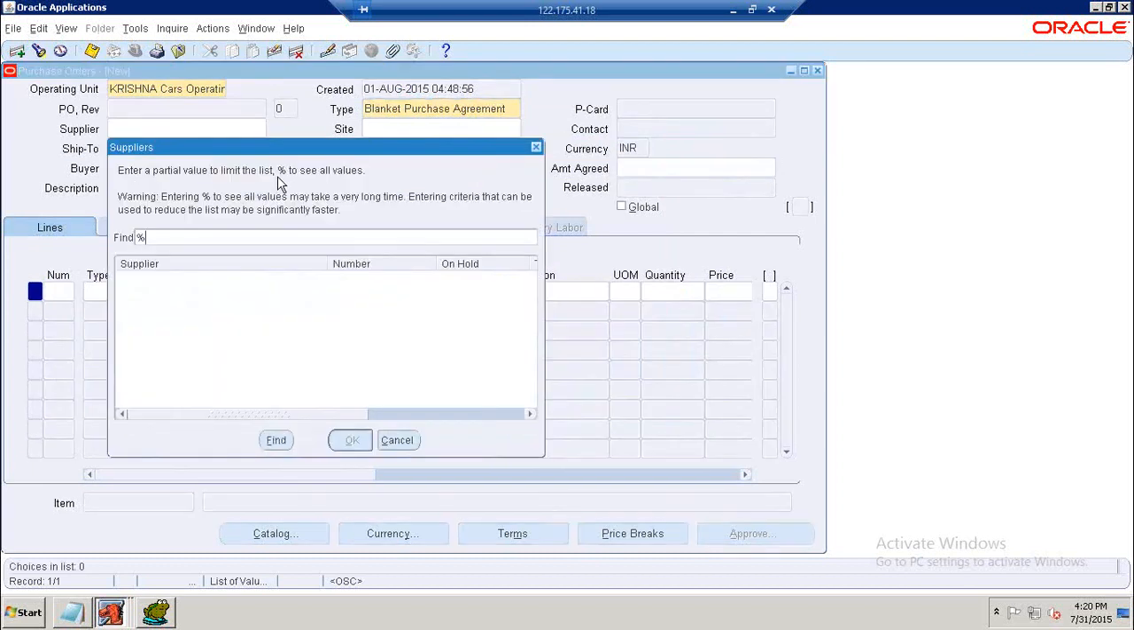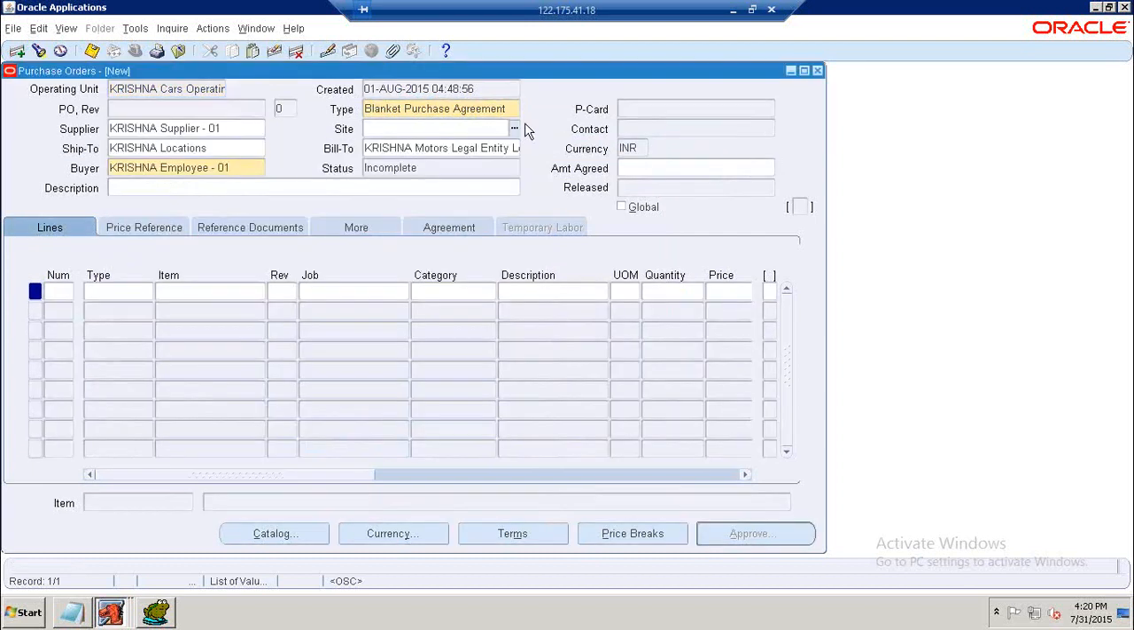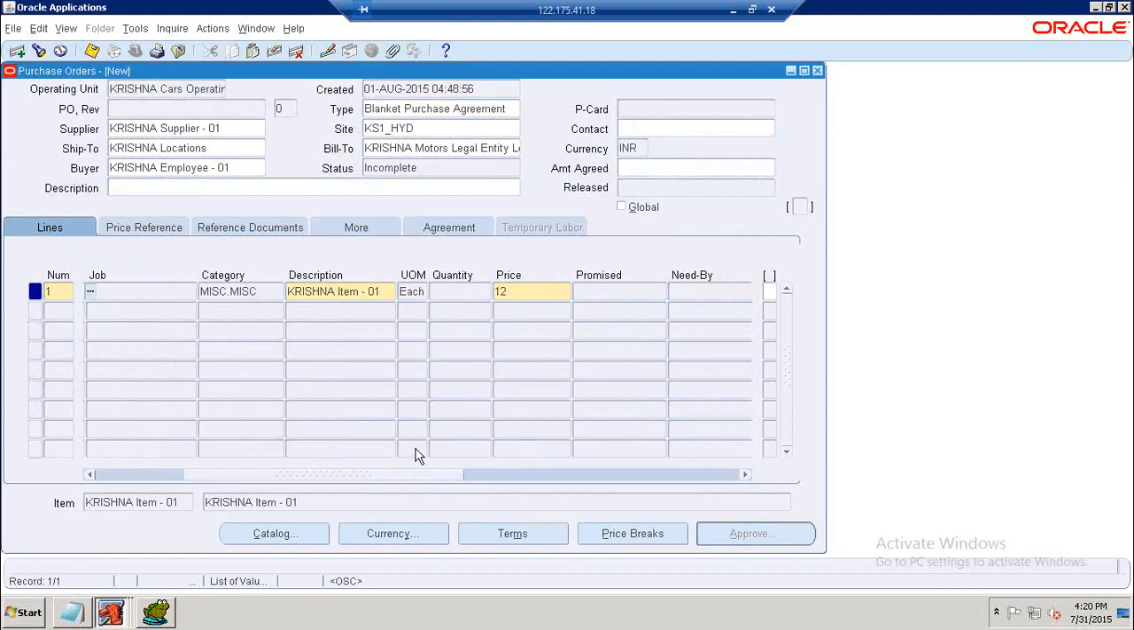Now we can choose any one of the suppliers. I am choosing the first supplier and the first site. But what happened? In a standard agreement, we get this price details from an RFQ and quotation. But here I'm not involved in any quotation, it is a new supply. Automatically the price is coming as per that quotation.